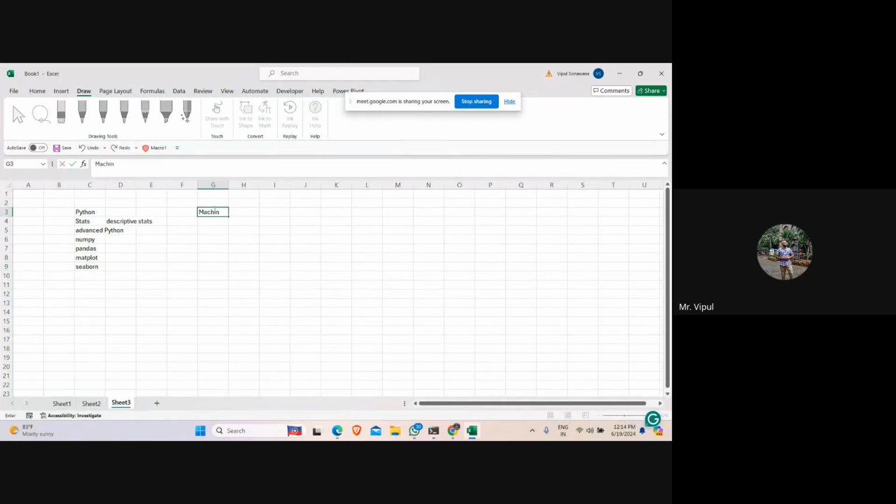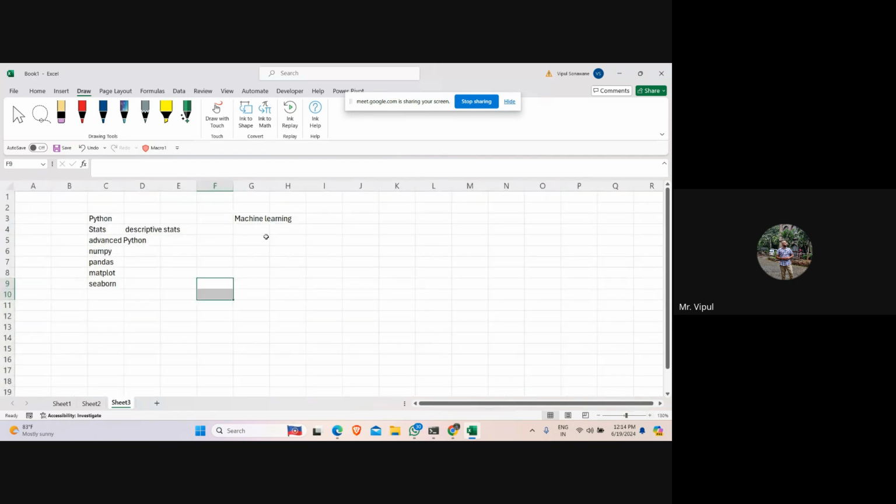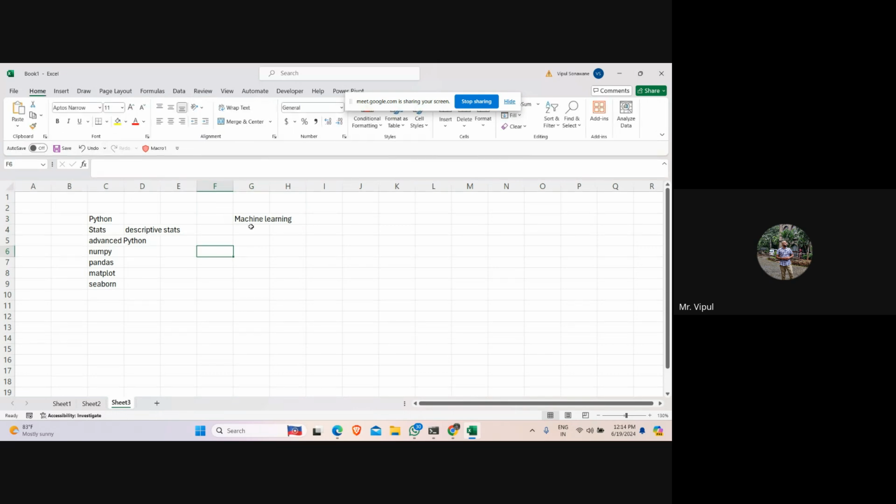But before that, let us have a quick break for 5 to 6 minutes. Right after the break, we'll start with the machine learning part. So don't go anywhere. We'll start with the machine learning part in today's session. So it's 12:14 now. We'll have a break till 12:20. So this is a very important part. Don't leave the meeting.